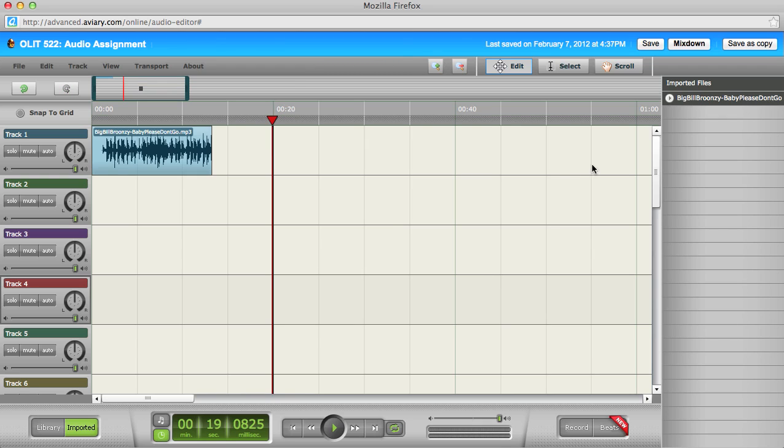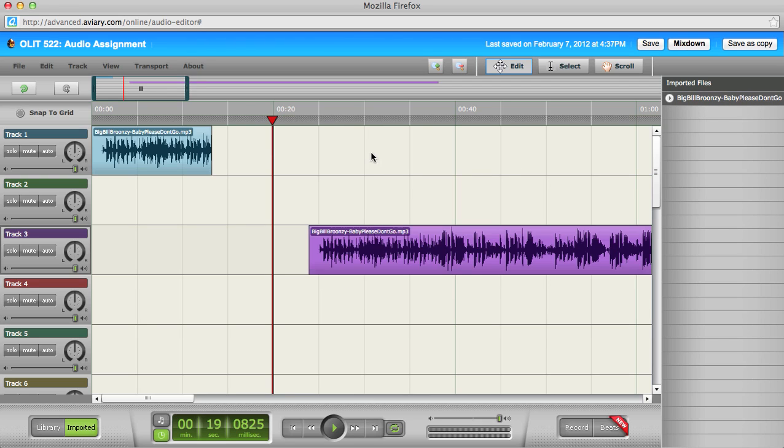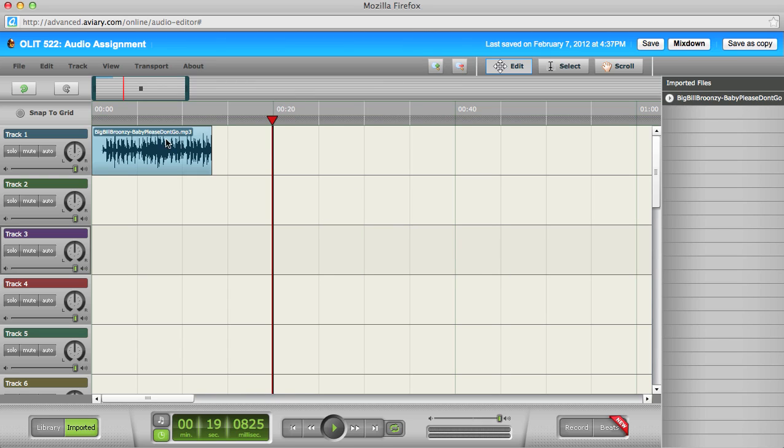I'll delete that again. Or I can access the full unedited version from my imported files, and I could always drag another instance of that back into my project. So what's in your imported files is always available to you, but I will delete that for now. So now we just have this one little piece of intro music. I'm going to click Save.